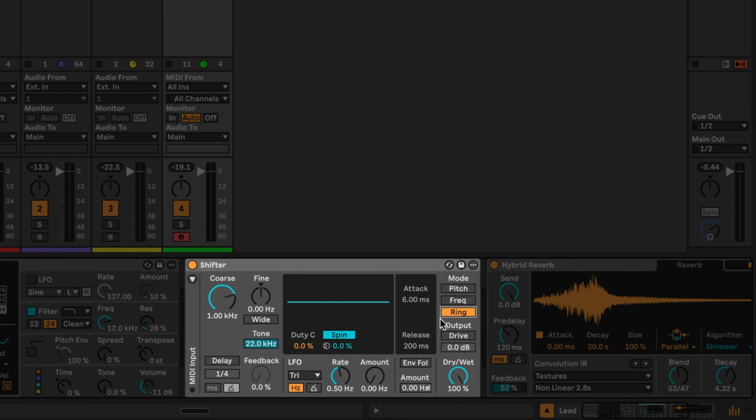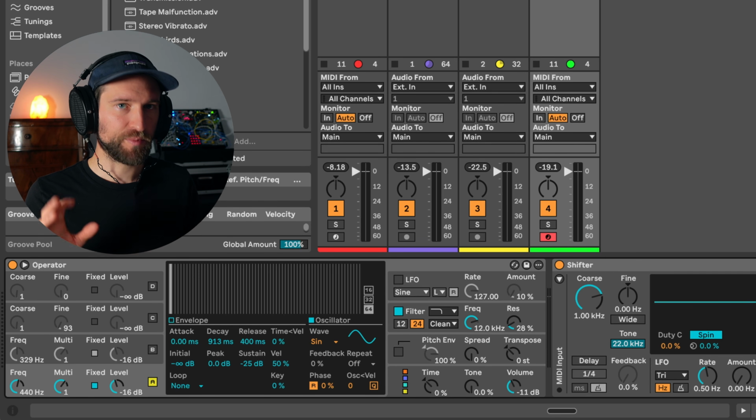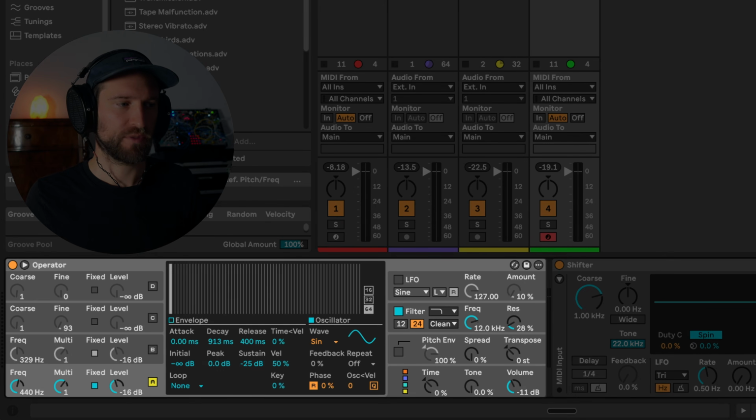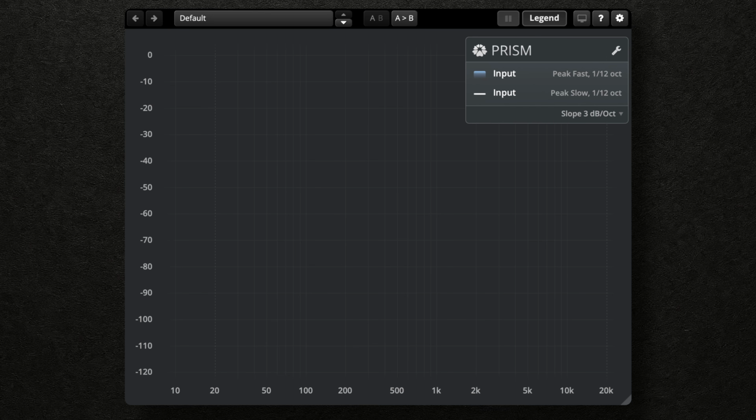There's a super cool way to use this in Shifter. So you select the ring modulation here, and let me do a quick detour so you really understand what's going on here. A lot of producers think that ring modulation and frequency modulation, aka FM, so what Operator can do, are the same thing, but that's not true. So let me show you what ring modulation actually does.